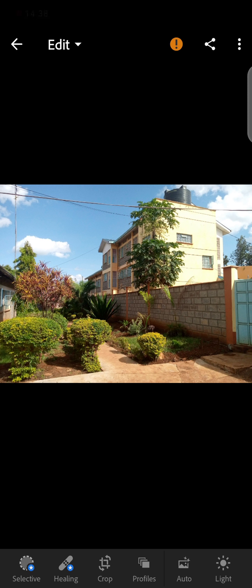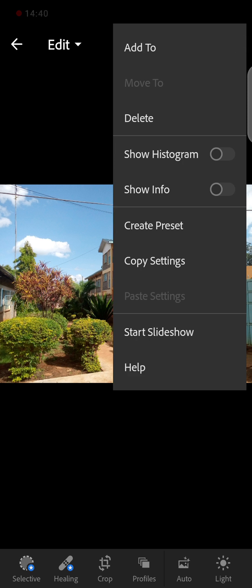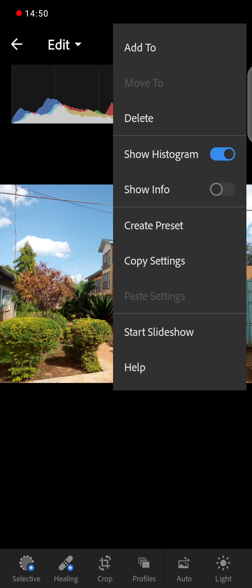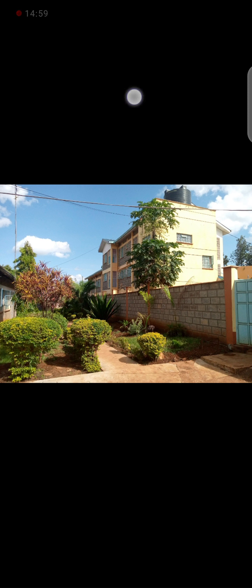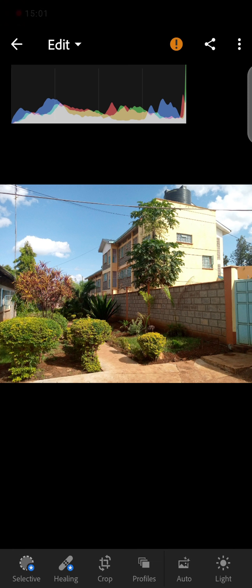Now, here let's start with the menu button. The menu button has the add to tool, move to. Then we have the delete. This is used to delete the photo from your catalog. Then we have the show histogram. The histogram has parts which range from the blacks at this side to the whites here. Then in between we have the highlights, the shadows, and the midtones.